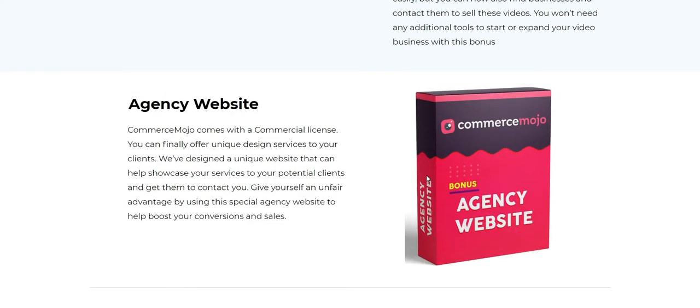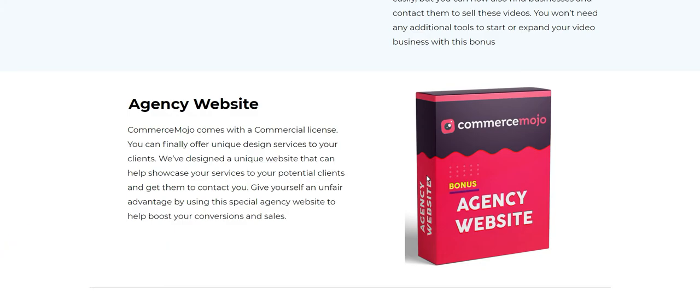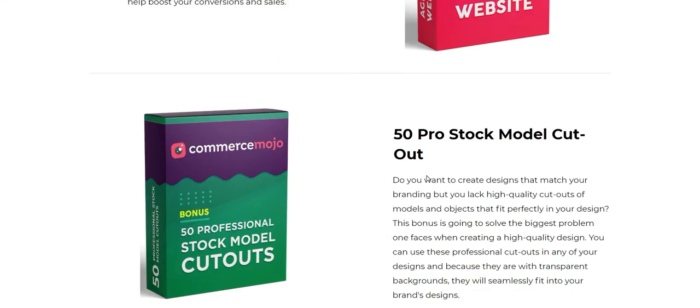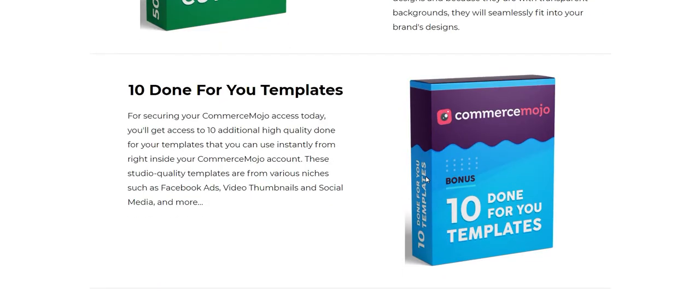Basically, if you buy Commerce Mojo at their launch date or as early as possible, then it will offer you a commercial license with a website, so that you can sell unique design services to your clients and charge more than $100 from those clients. The third bonus that it is offering is 50 pro stock model cutouts. The next bonus that it will offer is 10 done for you templates.